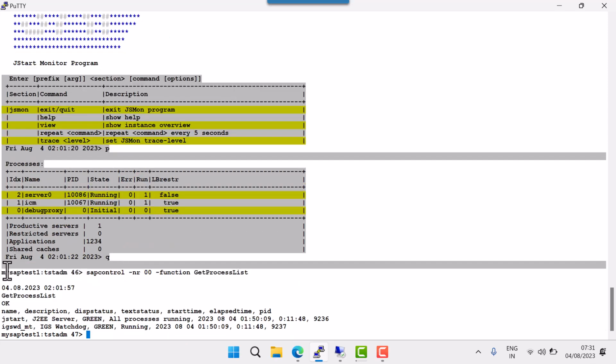So here you can see that the command is sapcontrol. I am controlling my SAP on the number 00, and doing a function which is get process list. Get me the process list of the SAP system. That's what we are using: sapcontrol -nr 00 -function GetProcessList.